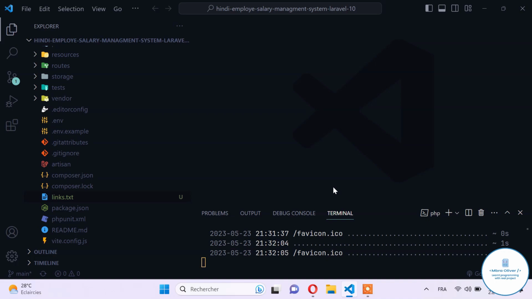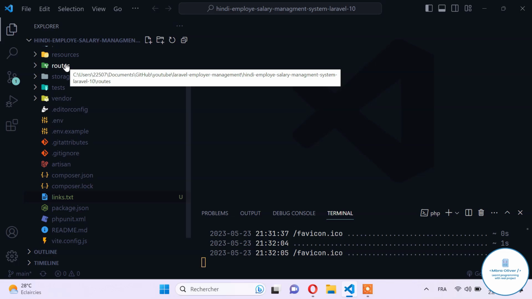Today we're going to continue on our applications. In the previous video, we created the basics. We created some routes, some model. We created the model and the migration that we will use in our application. So we start creating the authentication system, and we will start by creating the login system.